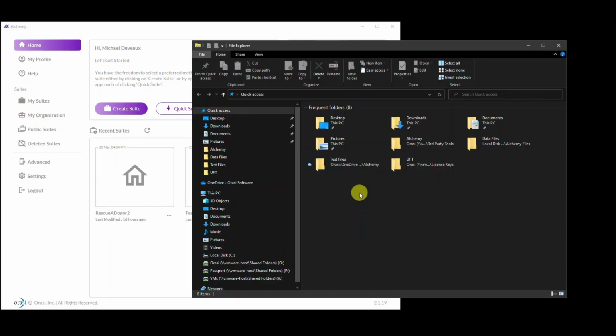For this demo, I'm going to show you how to set the Alchemy home folder so that you can use relative file paths in your tests and actions. The Alchemy home folder allows you a central location to store external files that are resources for tests.